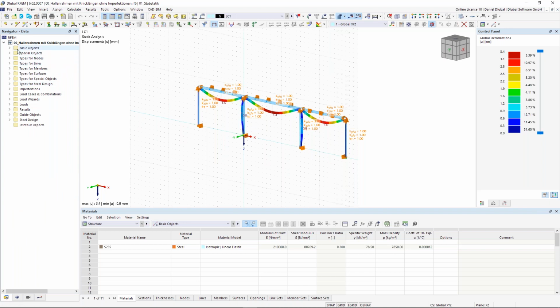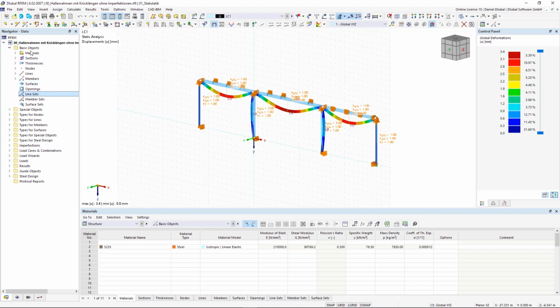So we have here the basic objects. Basic objects are the most important objects you need for your structure. So you need here nodes, lines, members, and each of these things is connected to other objects. So for example, when I want to create a beam, I need the object member, because the member consists of a cross-section, and the cross-section again of a material. So these are the connections in the whole philosophy of RFEM. And the member is connected to some nodes, and the nodes are again here as basic object.